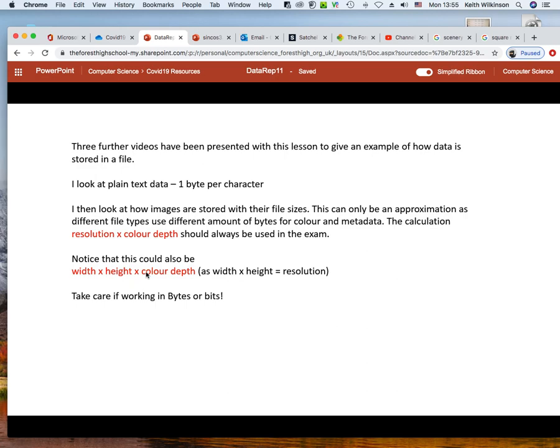And notice also that could be 3 things. Instead of resolution times color depth, you could have width times height times color depth, because really width times height is just the resolution. And the only other thing I can say is take care if you're working in bits or bytes. You could be a factor of 8 out, or even a factor of 1,000 now, or even 8,000. So be careful. Read the questions carefully. But we'll have practice before we do that.